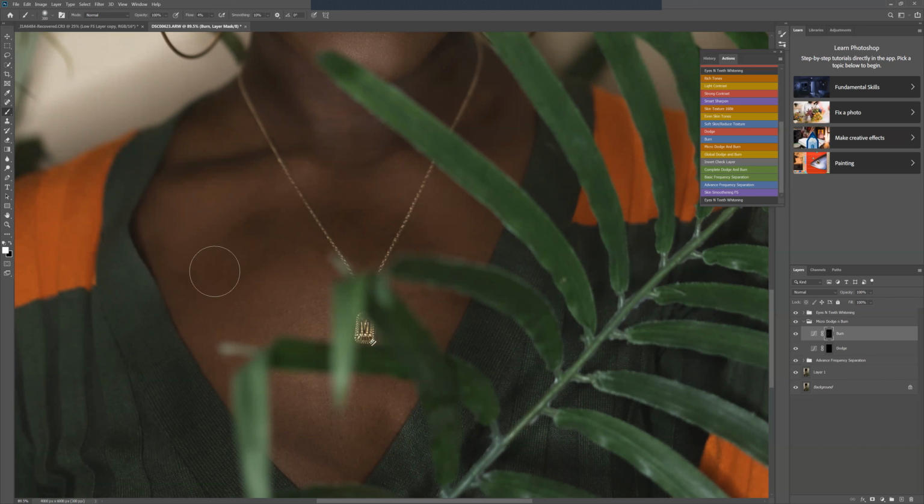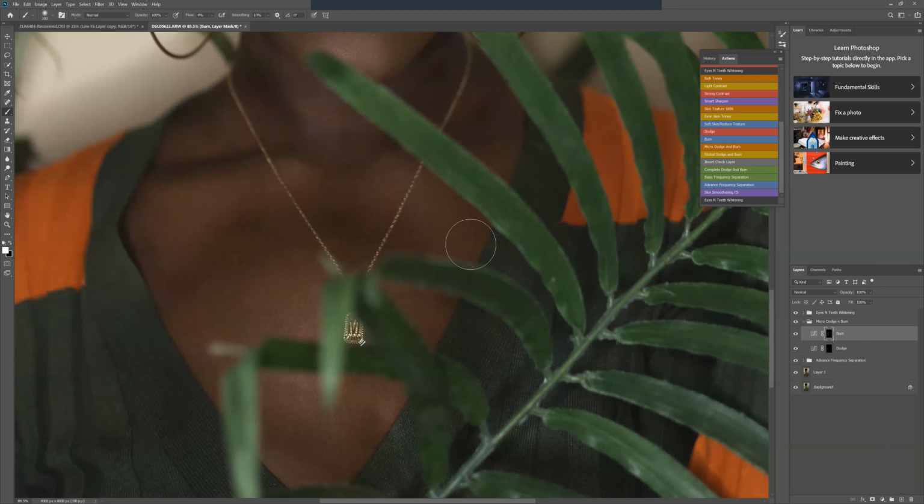With the Wacom tablet, depending on how strong you're holding onto it, you can make it extra dark. That's what I like about the Wacom tablet versus the mouse. You cannot control the pressure of it.